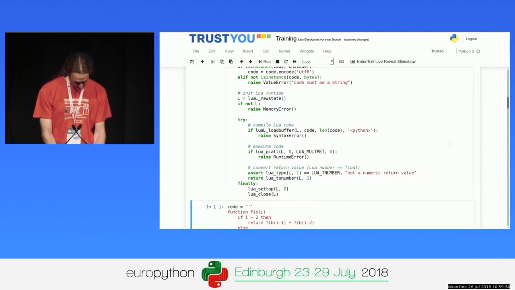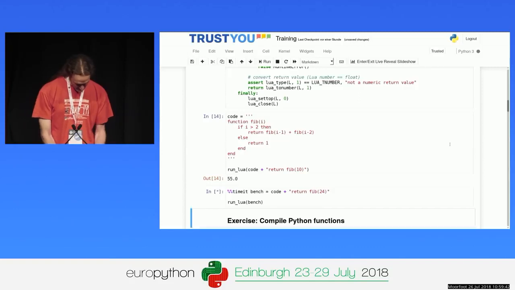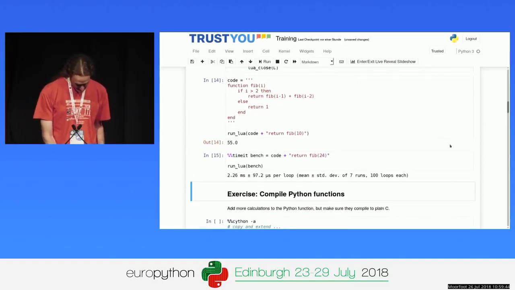So I compile this. Here's a couple of lines of Lua code. Recursive Fibonacci, the usual stupid benchmark. And when I run timeit on that, it's going to tell me that Fibonacci of 24 could be calculated in 2 milliseconds, a bit more. Okay? This is how you use C libraries from Cython.